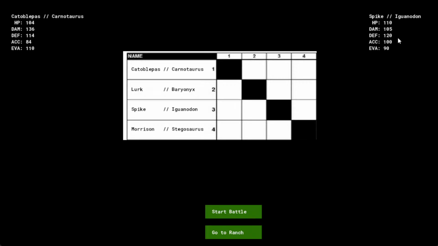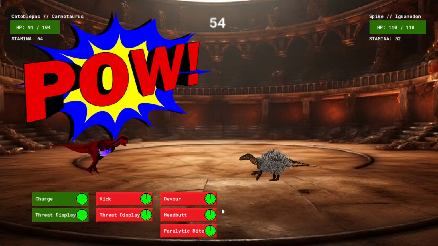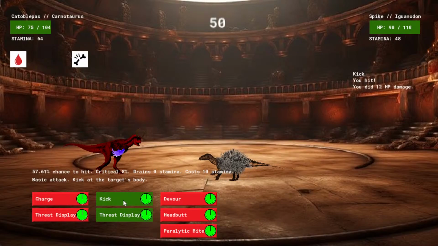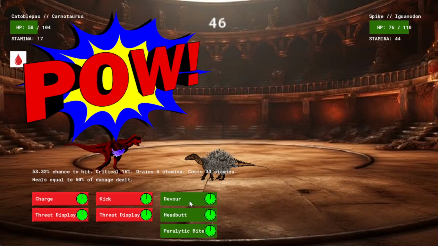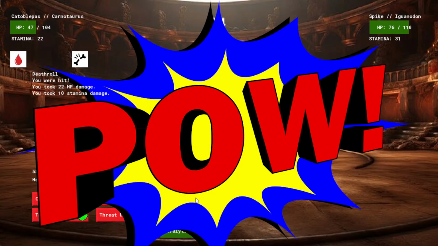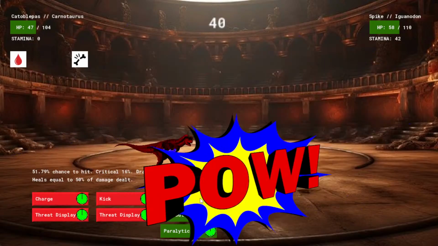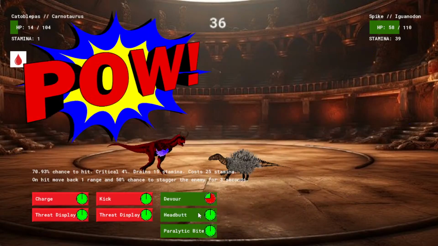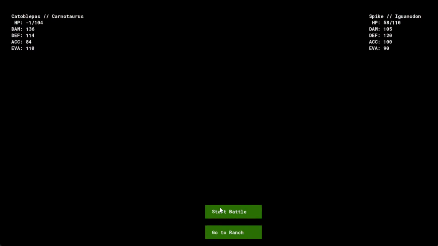Okay, it's updated to Spike the Iguanodon. Oh my god! There he is! He's coming right at me! Oh my god, he's messing me up! Also, he should be way bigger. He's just a little guy. But we'll scale the enemies later.